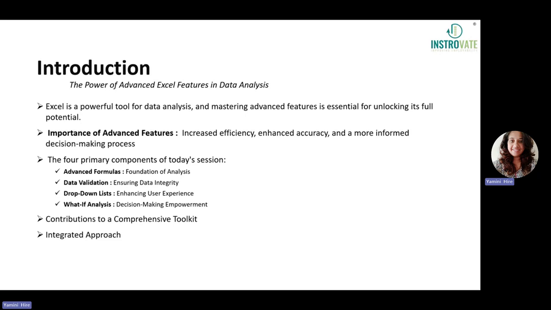The main importance of these advanced features is increased efficiency. These advanced features in Excel streamline complex tasks and reduce the time and effort required for data analysis. Smart functions and shortcuts automate work and enhance the overall workflow efficiency. It also helps in enhancing accuracy, and access to the advanced features empowers users to extract meaningful insights from the data. Informed decision making relies on accurate and efficiently analyzed data, and Excel's advanced capabilities play a pivotal role in achieving this goal.